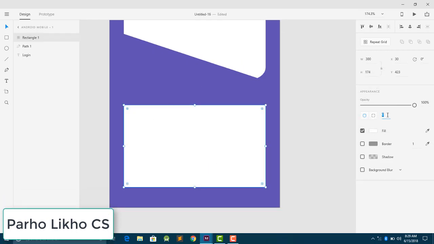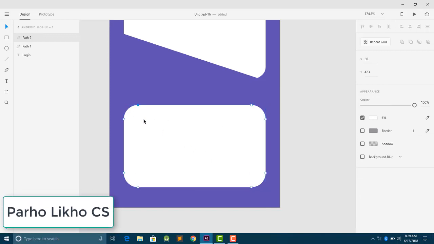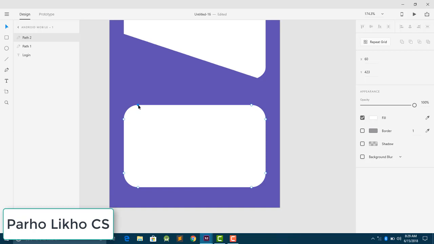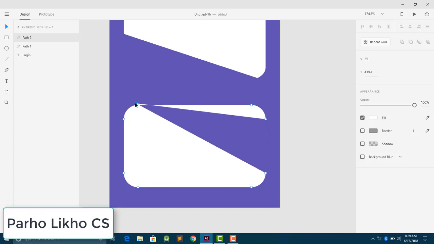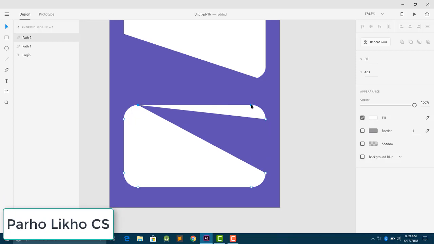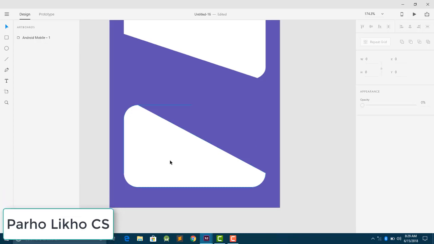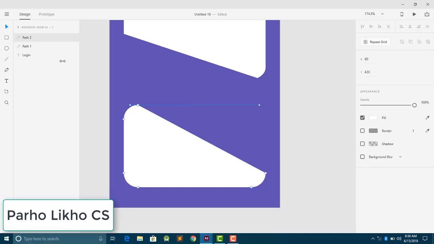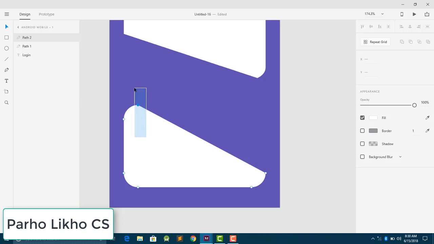Before starting we give a radius. Once the radius is done, double click and change it, so we need this one. Now it's time to cut this, and select this node and delete it also. Okay, you can see our path is complete.